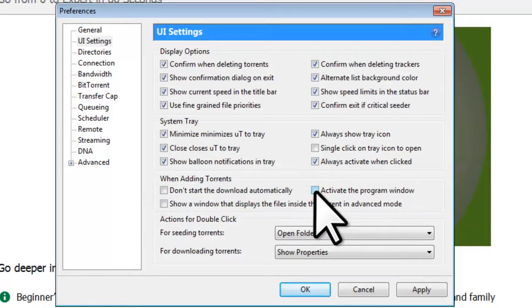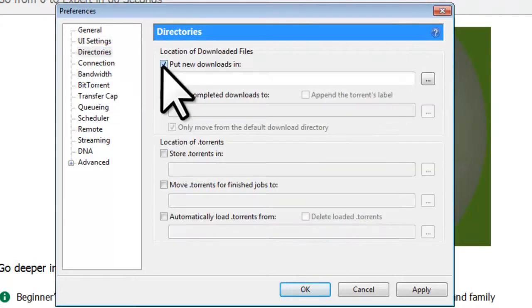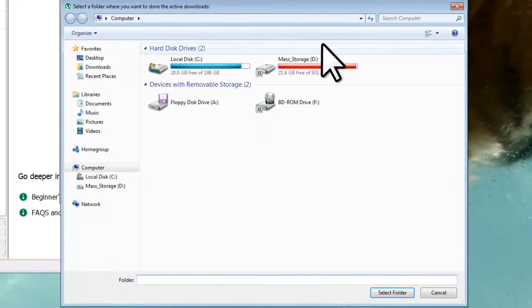What this will do is make it so your files download automatically to a specific location on your computer. You don't have to select the download location every time you download a torrent. To have it automatically download, you need to set up the default location, and this is done on the Directories preferences. Click the button to the right to select a download location.